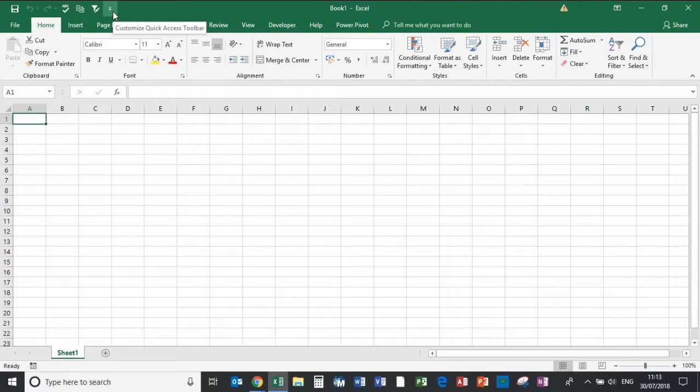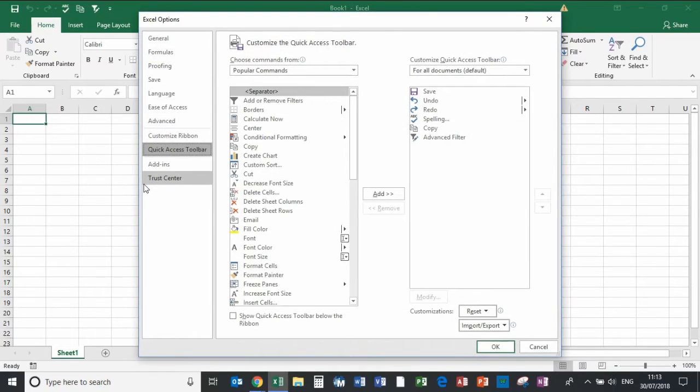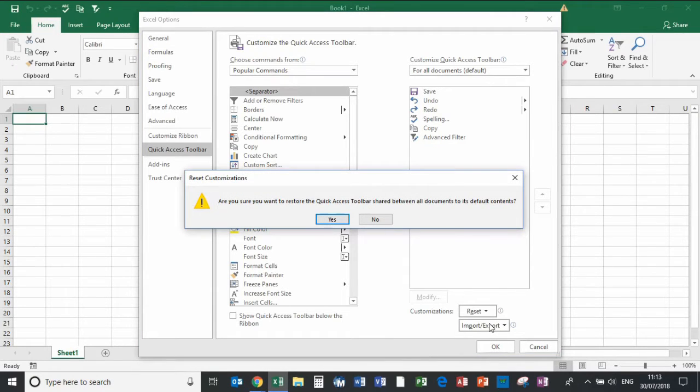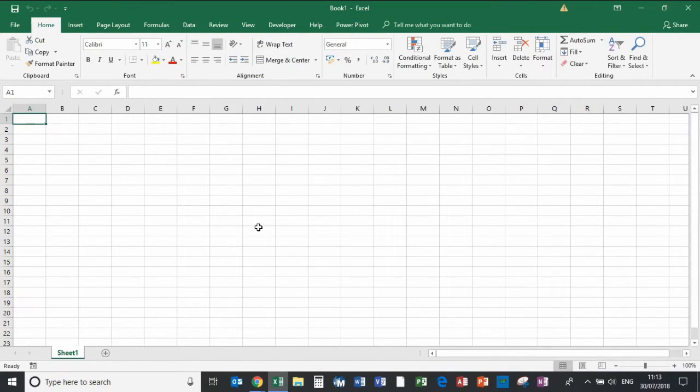If at any point I want to reset this back to how it was before, maybe my job role's changed and therefore the icons I'm going to use are going to change too, I click on the drop down at the end of the Quick Access Toolbar. I go to more commands, and at the bottom right hand corner there's this option of reset. I can choose reset only Quick Access Toolbar. It asks us, are we sure? If we say yes and OK, it should now be set back to how it was originally.